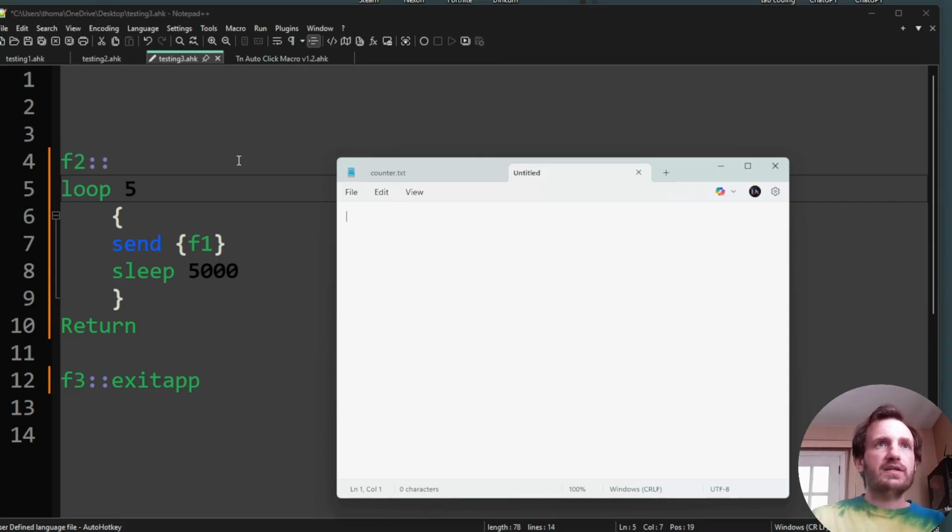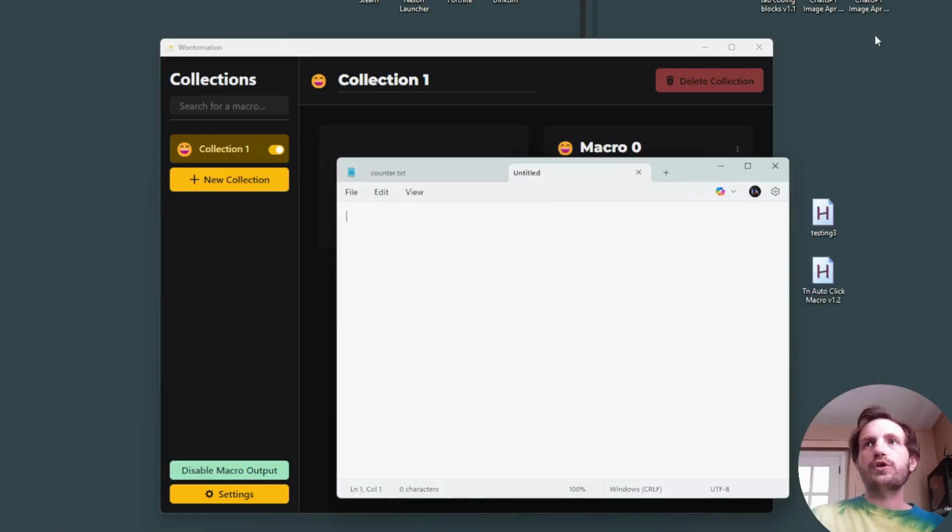So let's go ahead and see this one in action. Since I have Notepad open, I'm going to push F1, and as you see, it types that ABC right there for us. But we're going to go ahead and loop it.